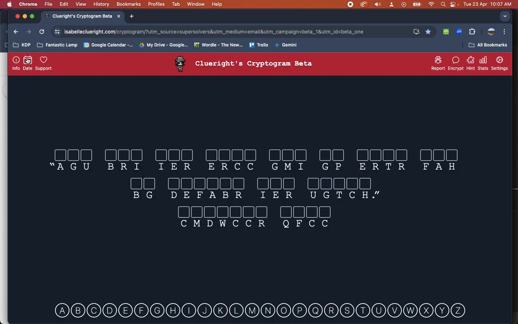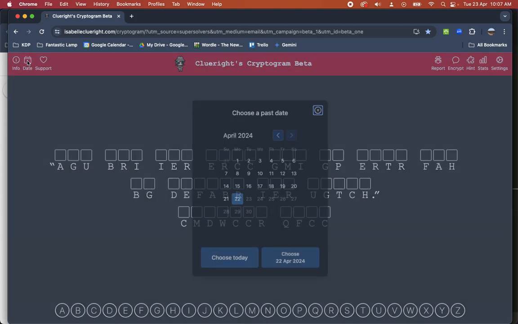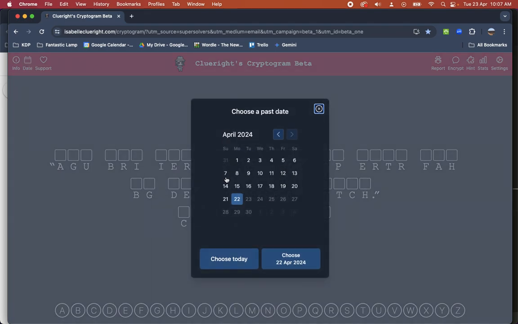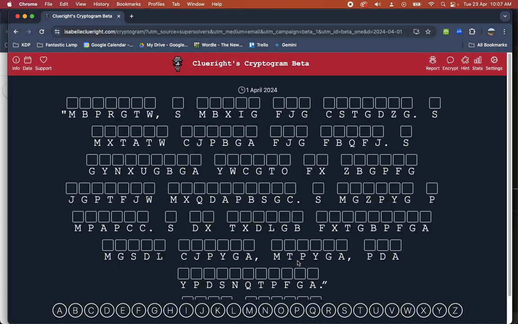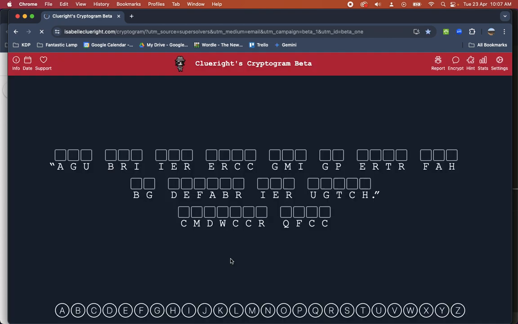So next up is the date picker. If you've solved this cryptogram and want to do more, you can go into the archives and choose a cryptogram from a previous date. So I'm going to choose April 1st, and it takes me back to April 1st. I believe it starts January 1st, 2024, so you've got 4 months worth of cryptograms to solve if your heart desires. And then we can go back to today's, choose today, and there we are.